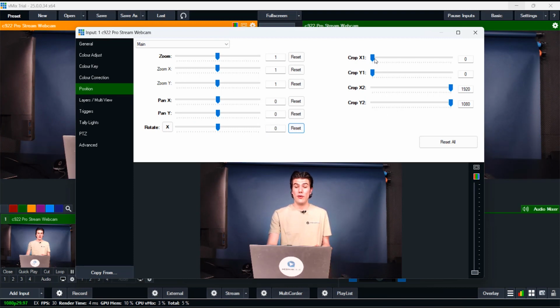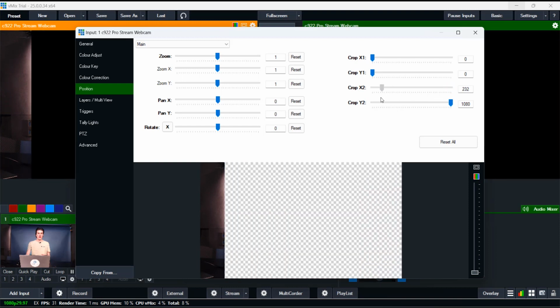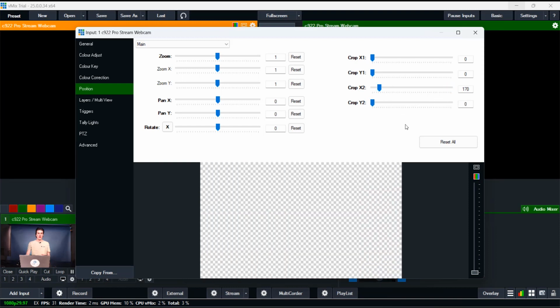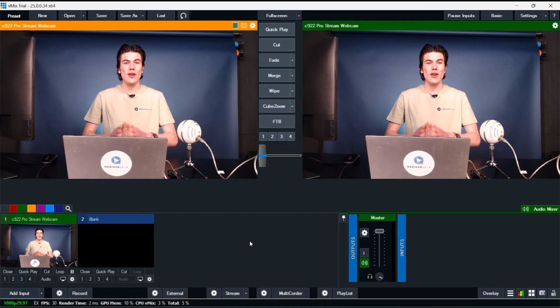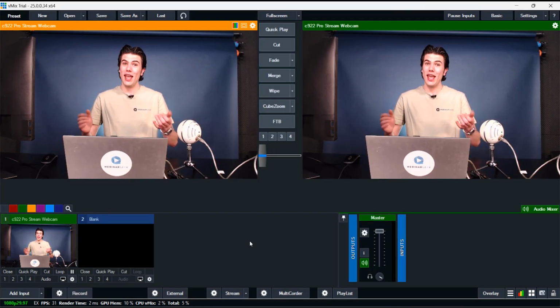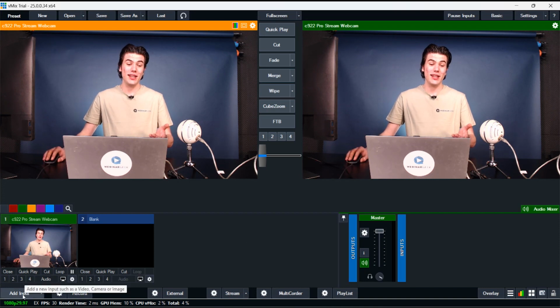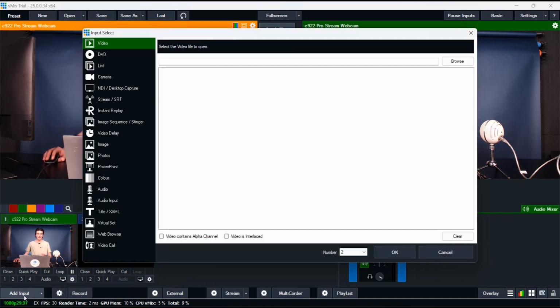And here you also have crop with the same X, Y principle. But there's no need for us to crop the image, so just press reset all and our camera image is back to normal. Now our camera is ready and it's time to add a microphone. And you can add a microphone the same way as your camera input. So once again, click on the bottom left on add input.